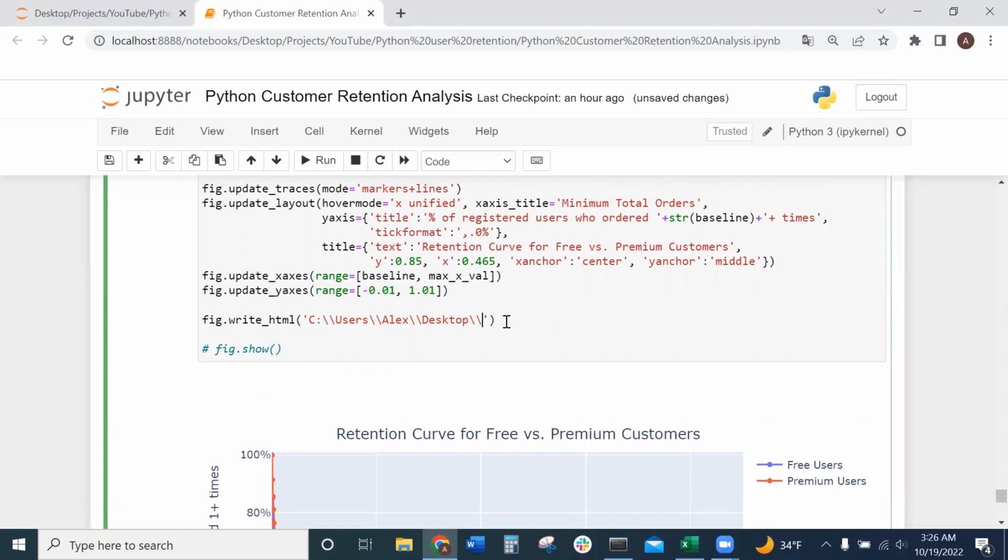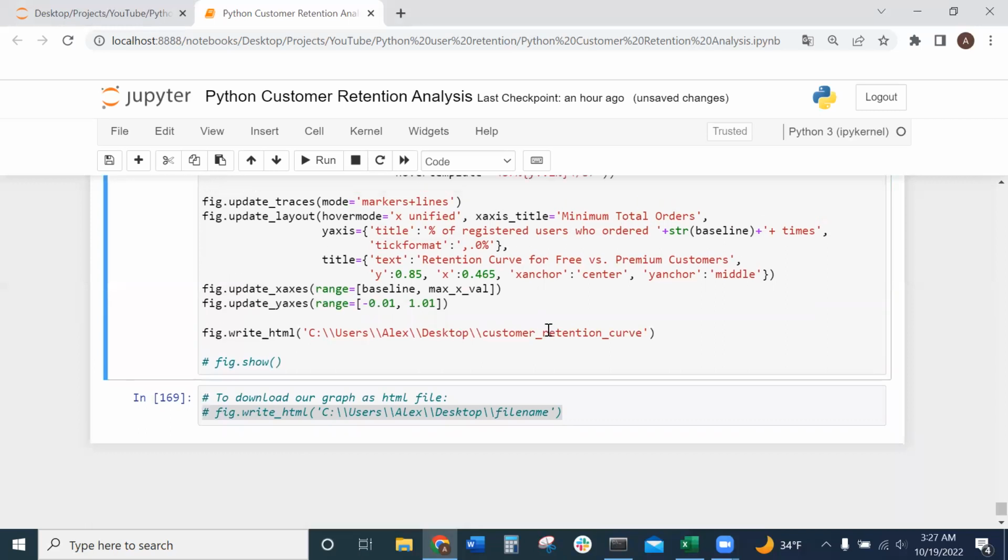Let's change the file name. We'll call it, say, customer retention curve. And this is going to download the file to my desktop. So you can just copy this line of code here for when you want to download your own HTML file. So it's going to download to Alex, which is the name of my user profile on my laptop, to the desktop, and then this last part is the name of the file. So let's run this line of code.